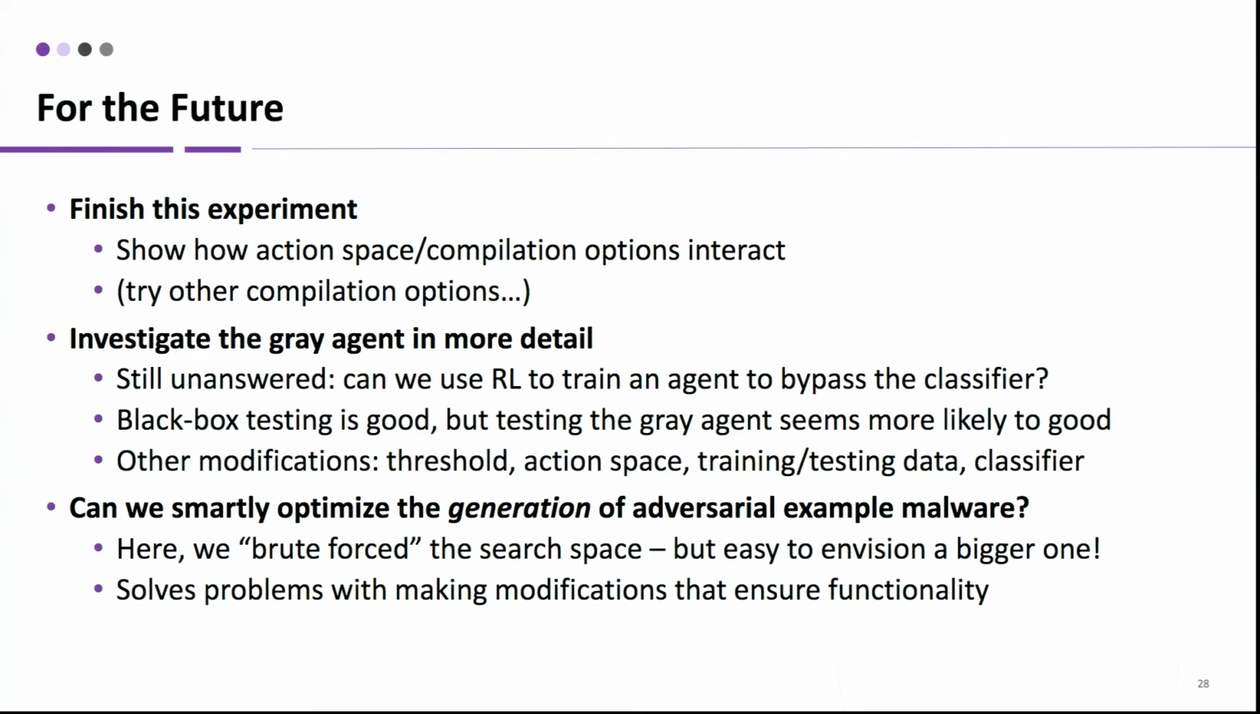And then the last one is, can we smartly optimize the generation of adversarial examples? Here I just went through and brute forced all 4,000, ran through all the options with msfvenom, but if you imagine a larger search space, is there a way to do this in a more optimized way, doing it before the fact as opposed to after the fact? This is really cool because if you do this, you can solve the problems with the rubbish class because you're compiling it, and if your compiler is good, then you're guaranteed to actually have it work.